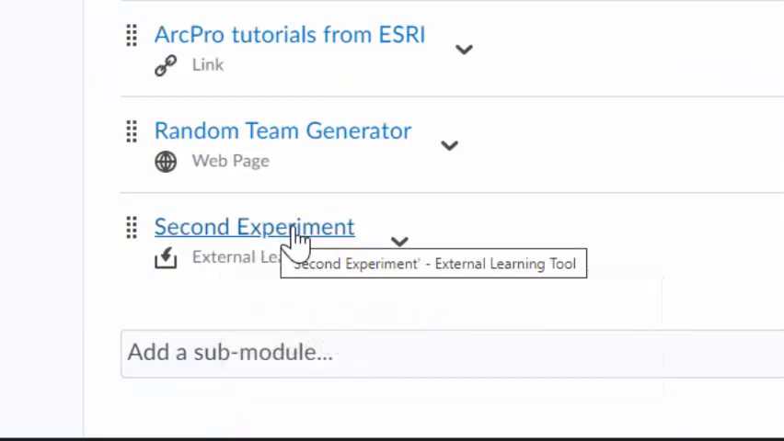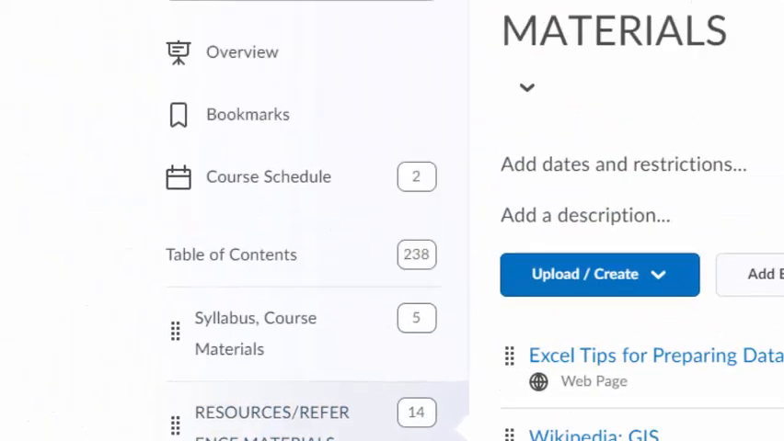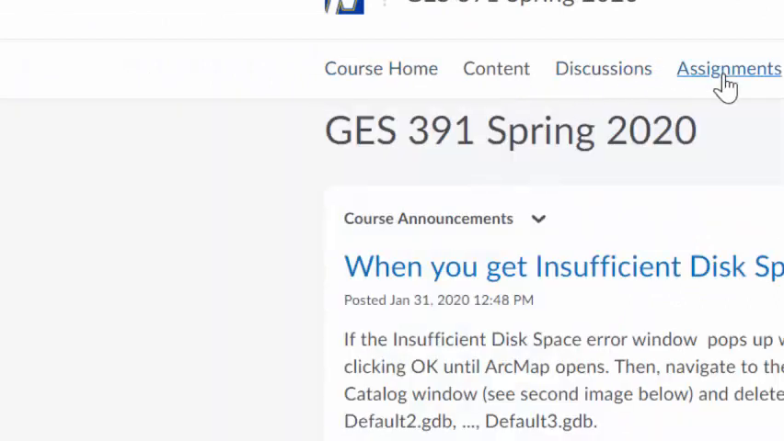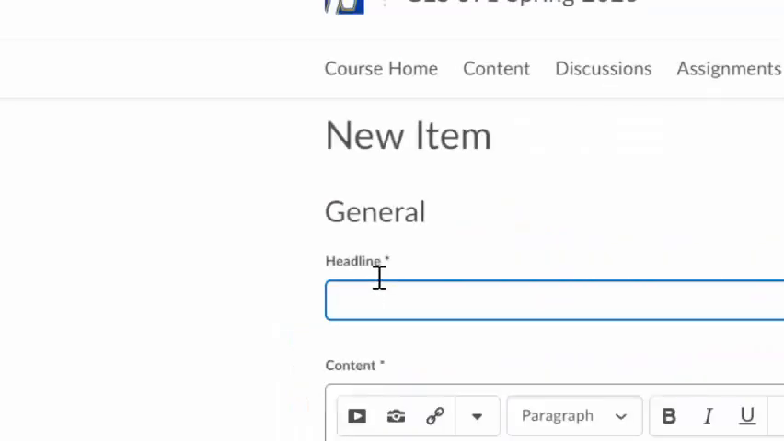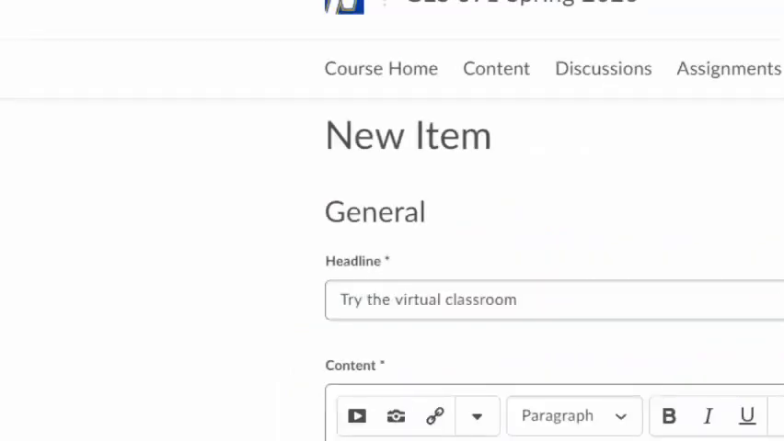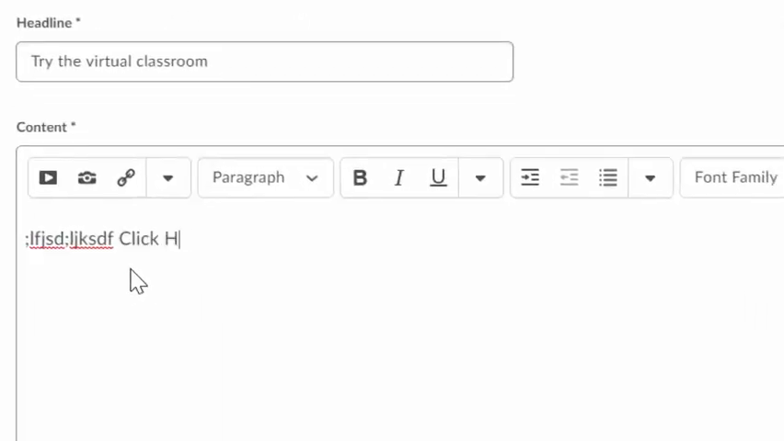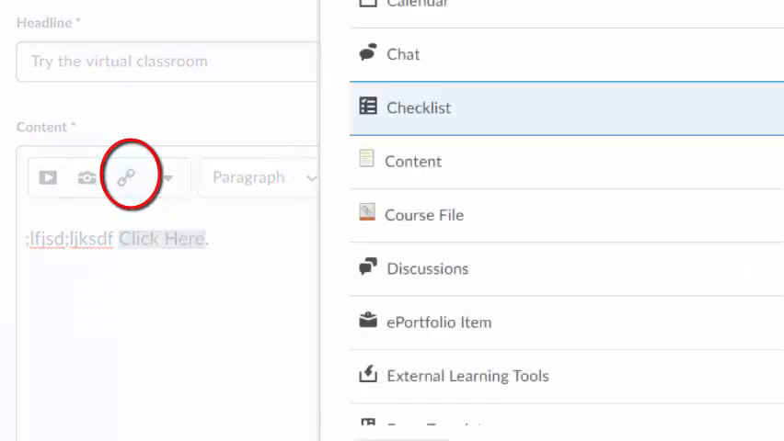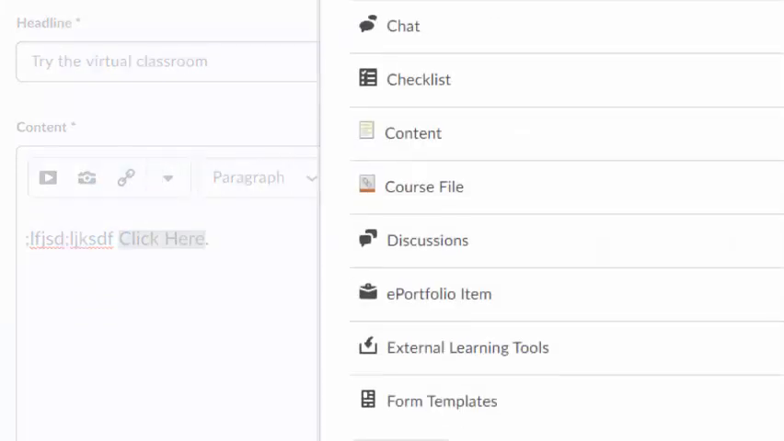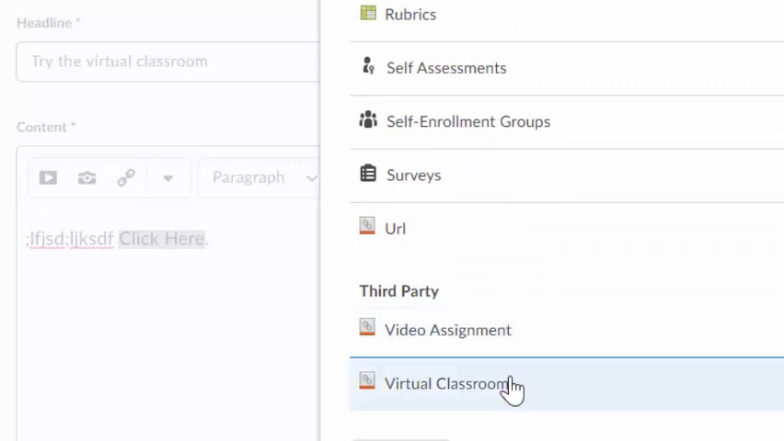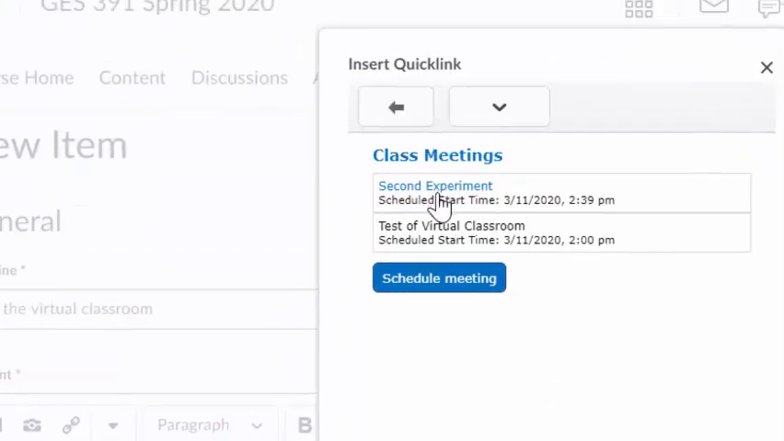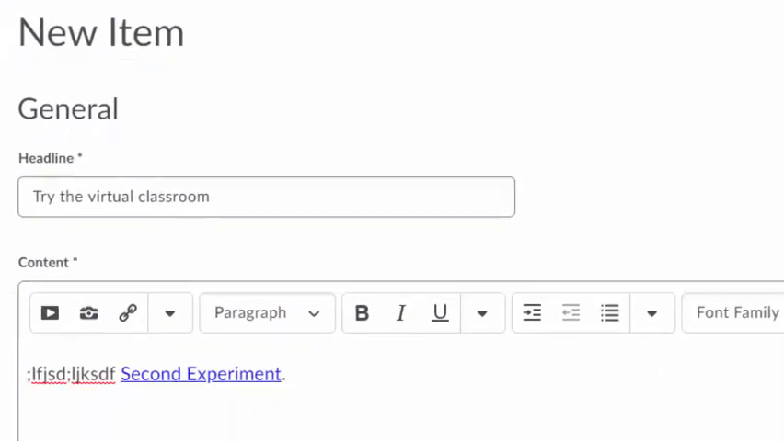Okay, so now students will be able to see this if you go to, say, your course home and you add an announcement. Make a new announcement and say try the virtual classroom, and then you type in whatever you want, and then your hyperlink here, and highlight it, go to the link, and it takes you to the internal options of D2L. So I'm going to go down to the virtual classroom and choose second experiment. Okay, so that becomes a hyperlink.